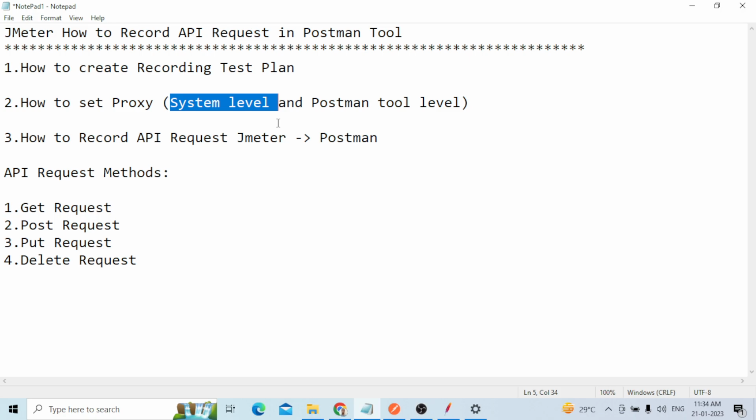Second step, the Postman level is also added. How to record API requests in JMeter through Postman. First of all, you need to check that the requests are all working or not. You can see I have created 4 requests: get, post, put, and delete. I need to run each one time and check that everything is working fine or not. First one, get method.